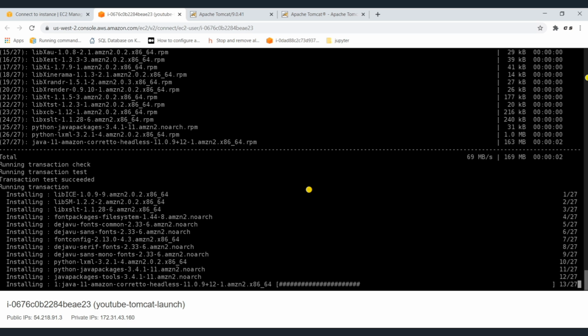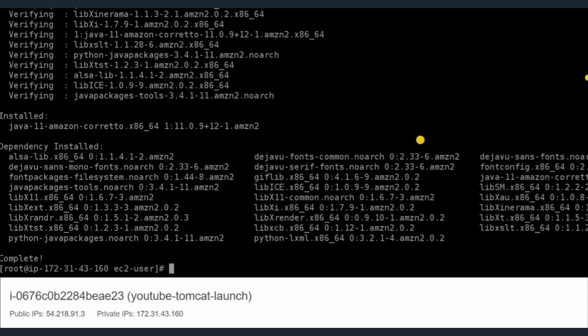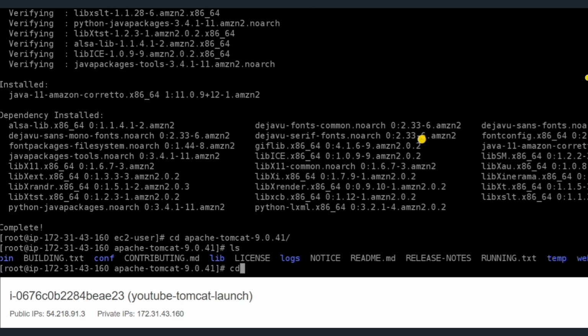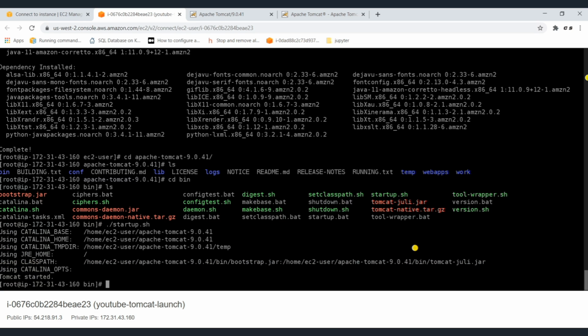See, usually the setup file is inside the bin folder. In the bin folder there are two files, startup.sh and shutdown.sh. So you have to come to the bin folder and run the executable. I'll come to cd Apache, and now if I go to cd bin and do ls, you see two files here, shutdown.sh and startup.sh. So I'll do ./startup.sh. That's it. Tomcat has started.